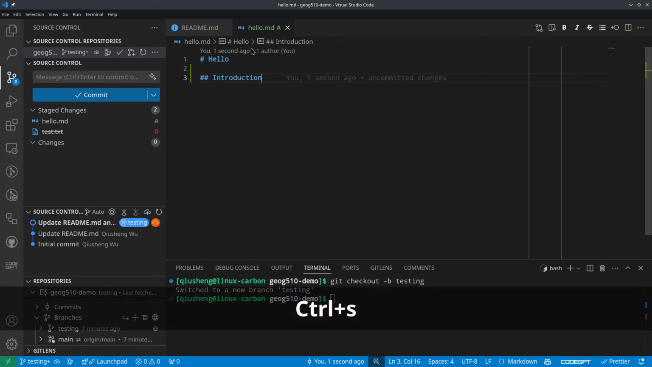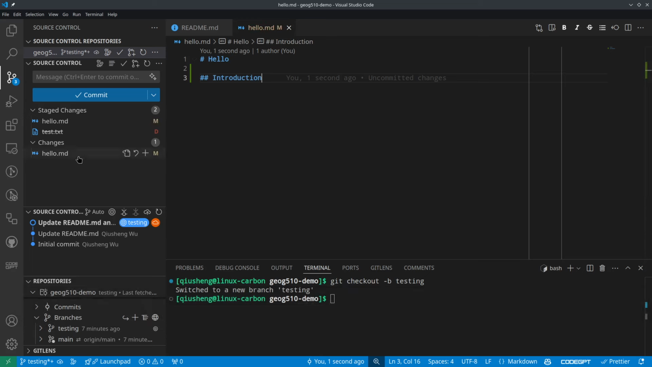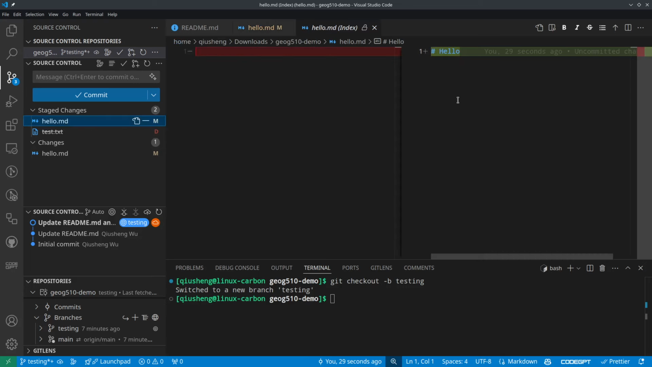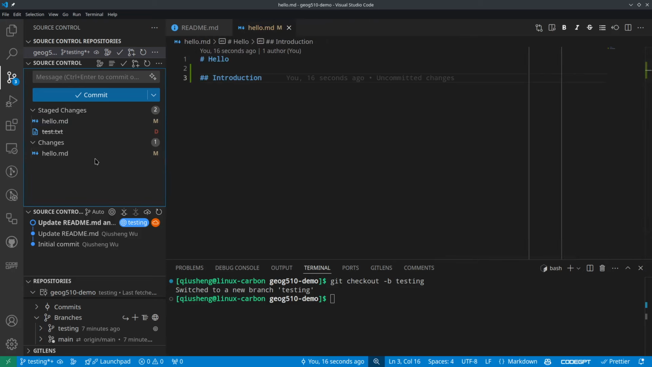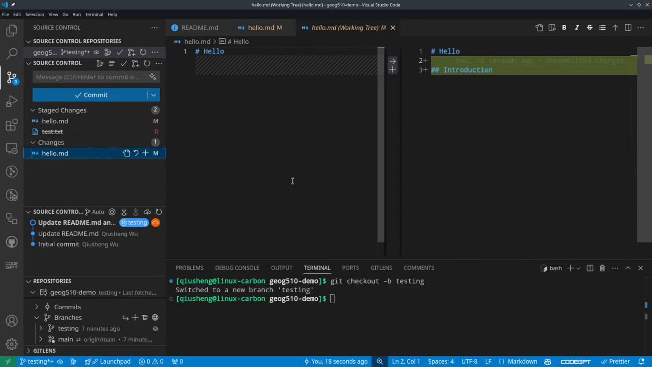Control S. So take a look. Do you see this one's coming up in here? But it's not in the stage area. So the stage area is, like I said, a snapshot I already took earlier. So if you click this one, do you see the introduction? No. That means it's in here. So M, what does M stand for?